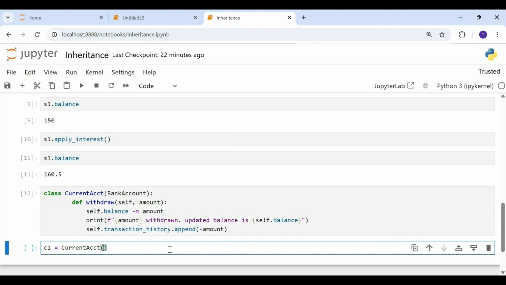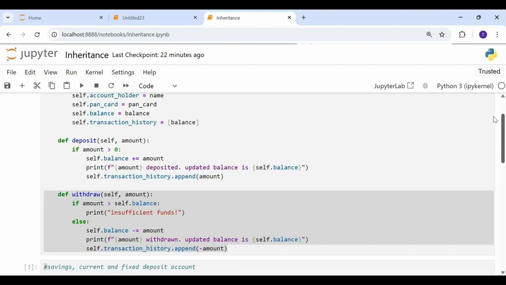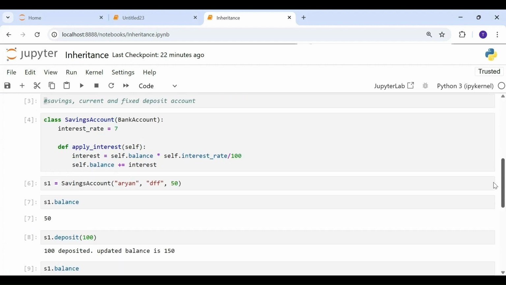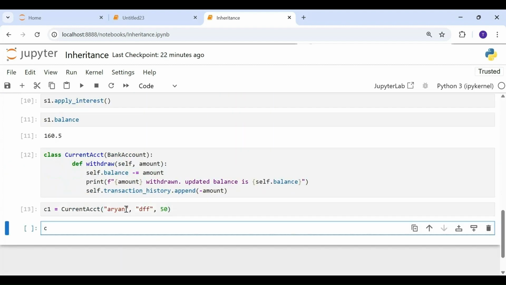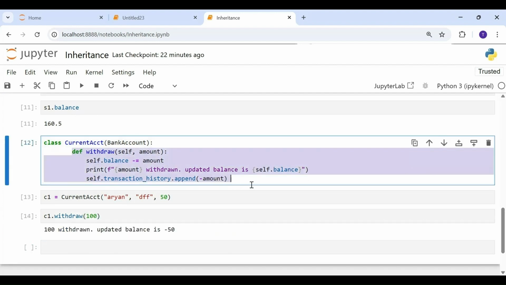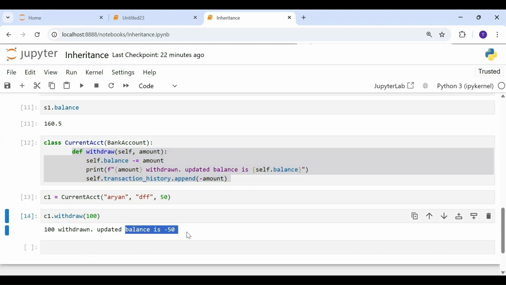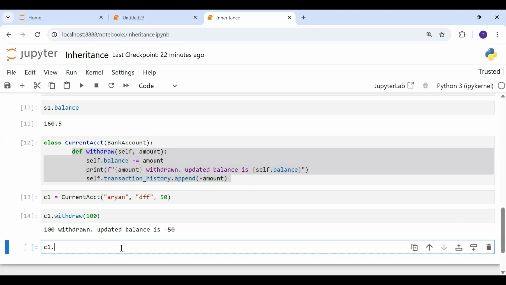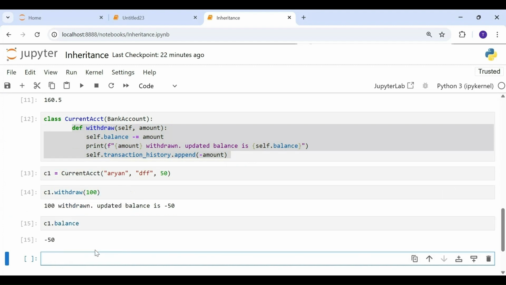Okay, and we have to again pass the name, the PAN card, the balance. Just copy paste from here. And now if I try to withdraw 100, which will take my balance to negative, it will let me do that. Why? Because in this current account withdraw function, I'm not checking if the withdrawal amount is less than the bank balance or not. My updated balance is minus 50. So now if you check the balance, it's minus 50. But the deposit works as it is. See, 100.